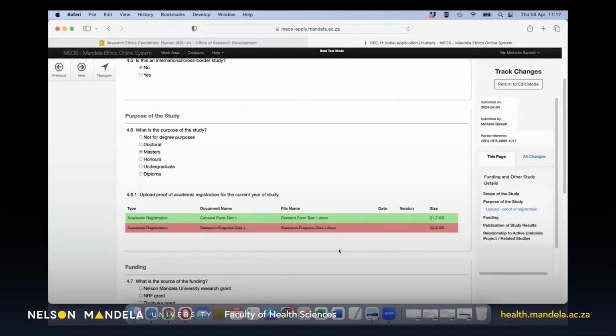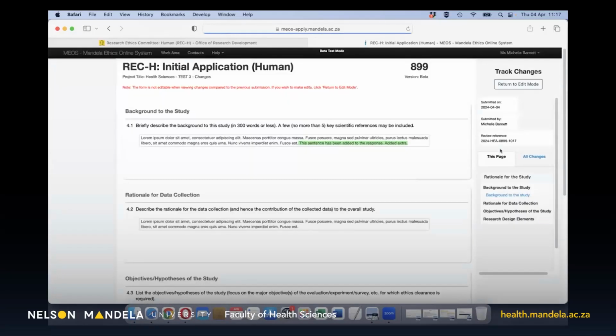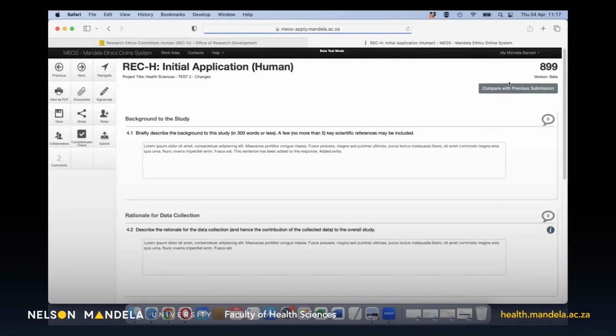So before you submit your revisions again, compare your form versions because you can check all the changes that you've made, either on a page or if you click on all changes, it will bring up all the changes that you've made, and it's hyperlinkable. All right. So I can click to background to the study again if I want to make another change. The process to resubmit your changes after you've been given feedback is exactly the same.